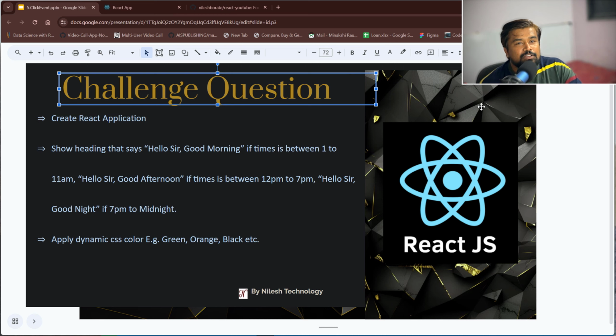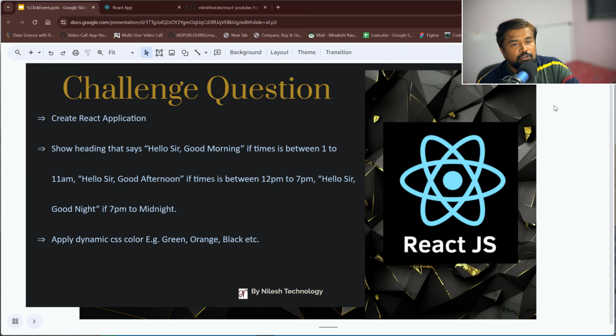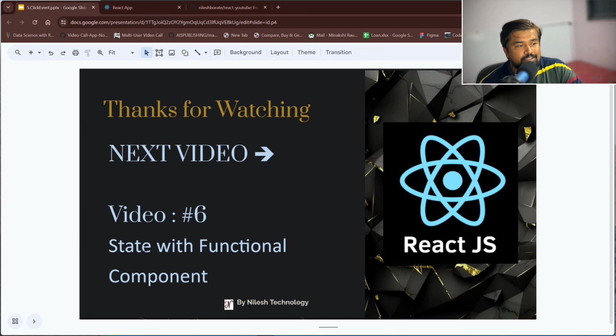Okay, so in the next video we are going to discuss state with the functional component. We are introducing state in a function. So we are going to start the useState hook in the next video and cover all related concepts.